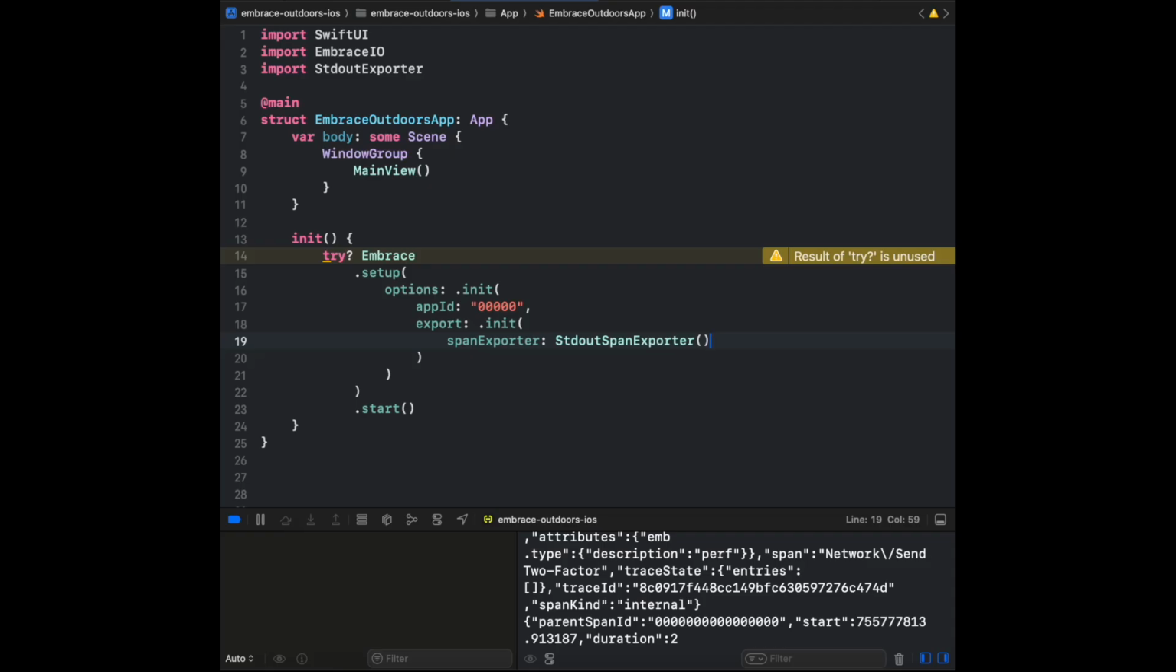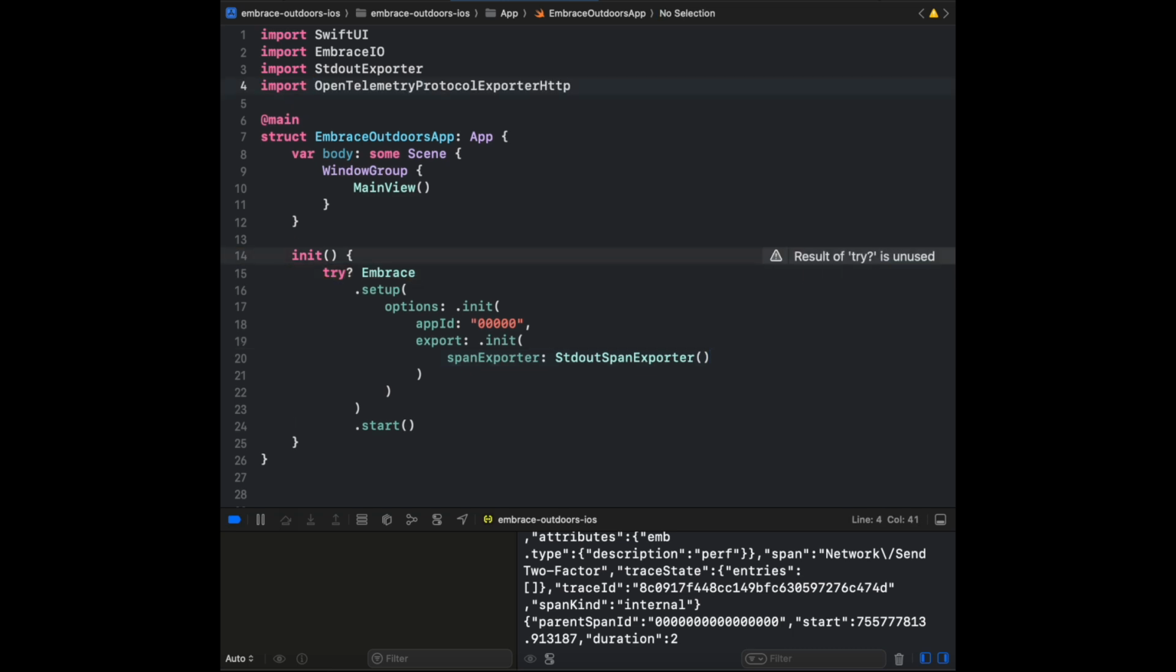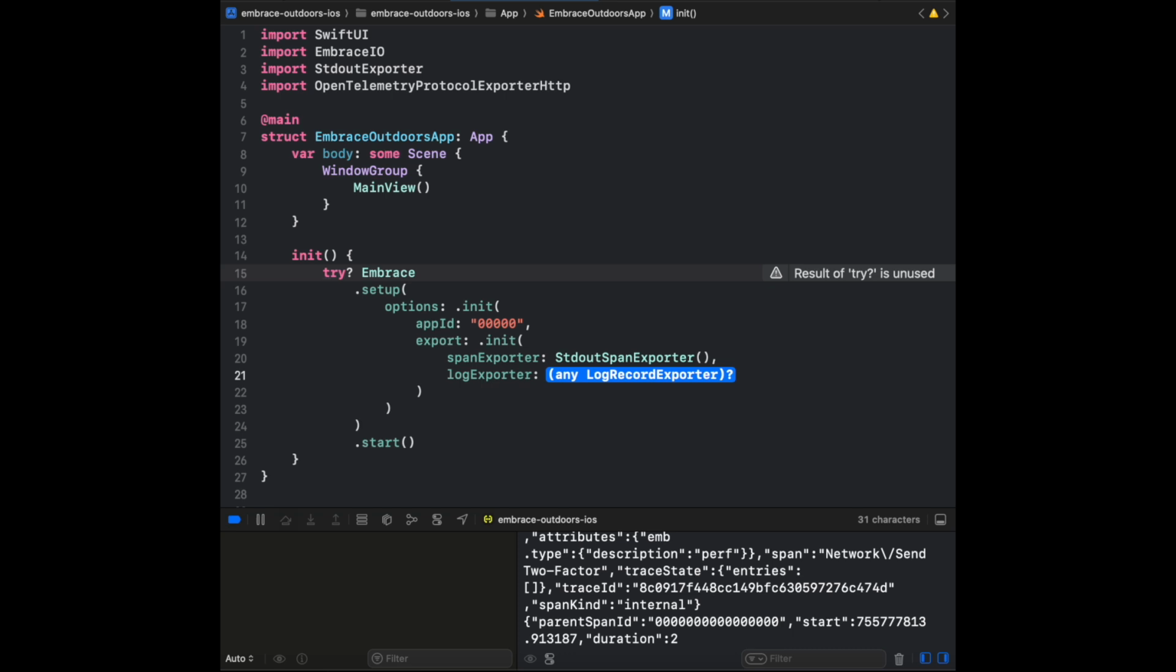With that header in hand, we can now replace the standard out exporter with ones that will transmit telemetry over HTTP. We can get these as well from the OTel Swift project. Since Embrace's export argument only requires that the span exporter and log exporter conform to OTel Swift protocols, we can swap our trace and log exporters right in place.